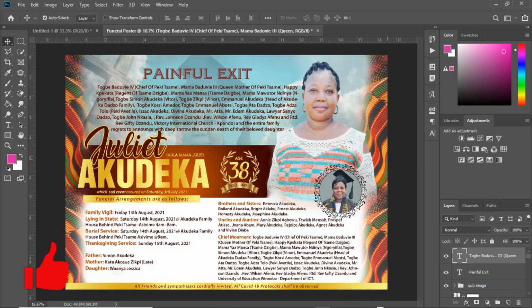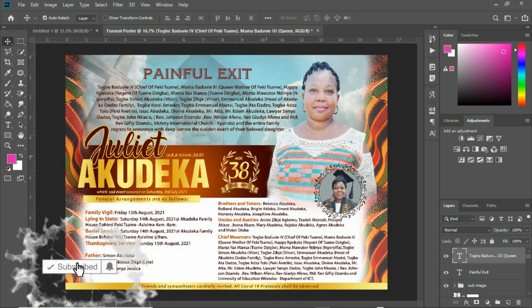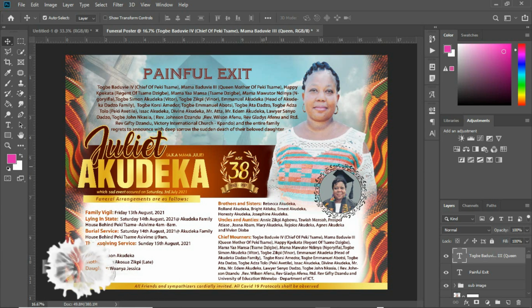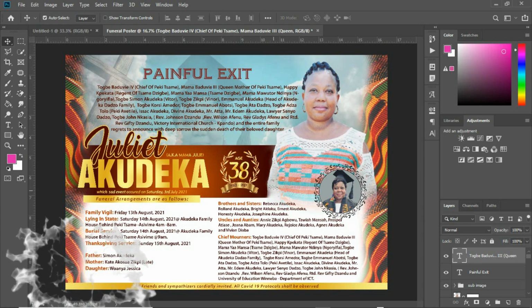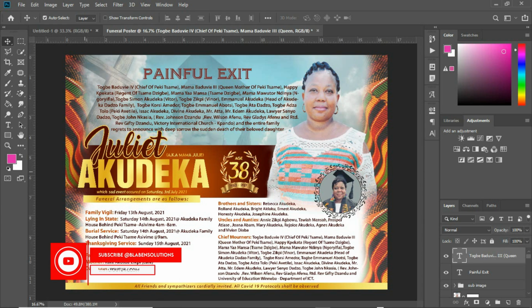Alright guys, so welcome back, and so what I did was I had to first of all add a vector mask to this rectangle tool behind here. I had to wipe some portions of this part off and that of this part also off, and I had to bring in the text and arrange this text as you can see it here. I added all friends and sympathizers are cordially invited, and that is it guys. This brings us to the end of today's video tutorial.